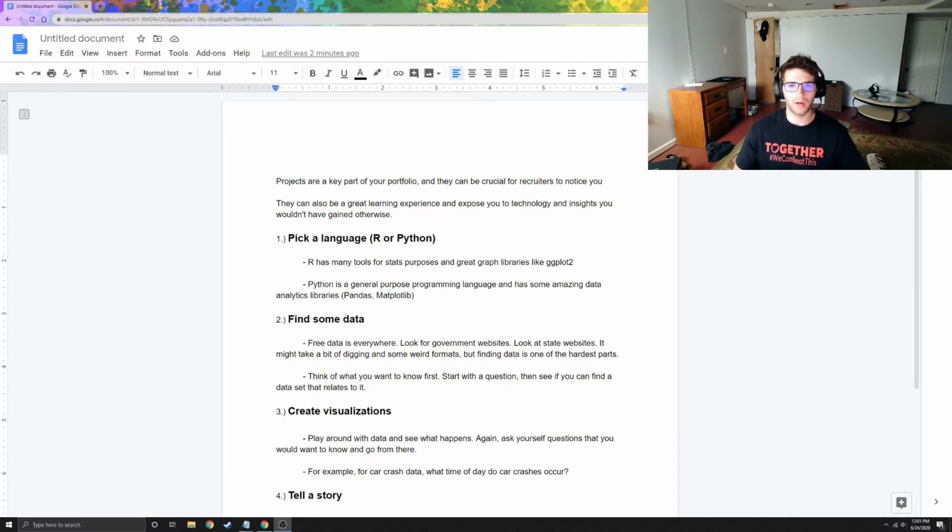R was made for statisticians and has more stats aspects to it, but also has great graphing libraries like ggplot2, and also has web experiences like Shiny that you can integrate into R. So it's not a bad option for anyone looking to get into it. Python is my favorite though. It's a general purpose programming language and has some amazing data analytics libraries like Pandas and Matplotlib. If you have any sort of programming background, Python might be a better way to get into it just because some of the R syntax is a little bit weird.